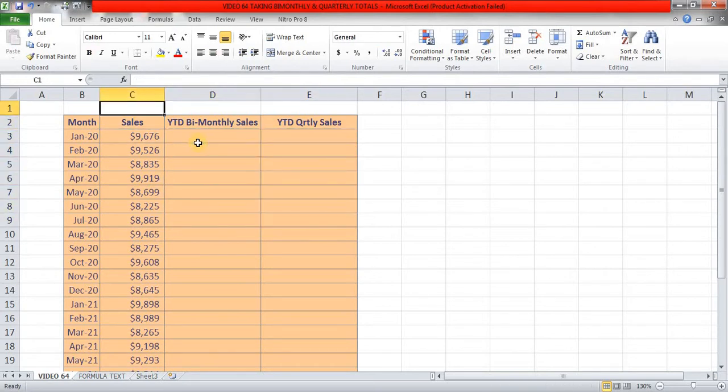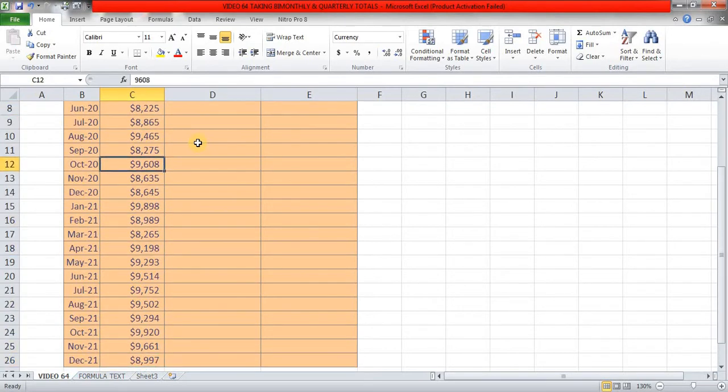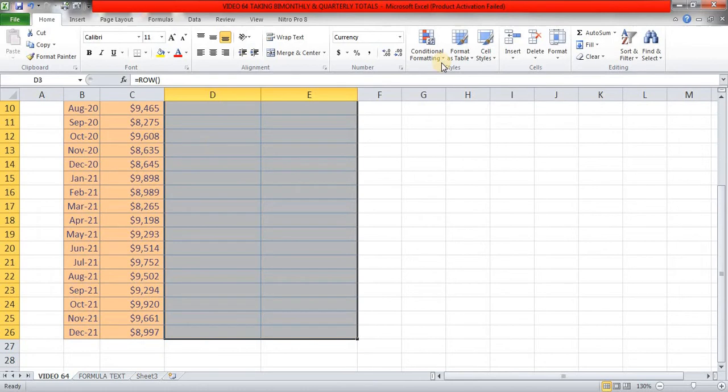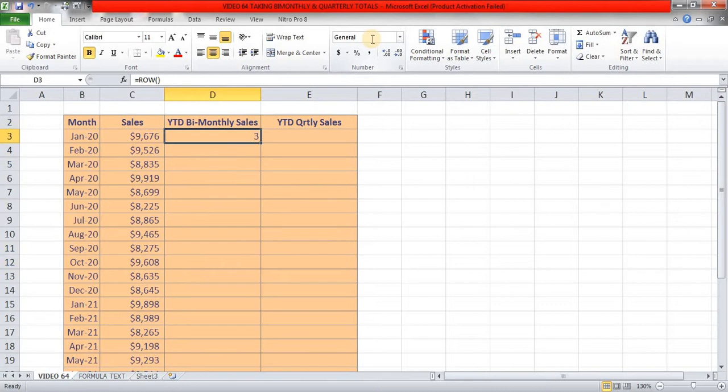Because our data is in rows, that is across the rows and not across columns, I'm going to start with a ROW function here. First we are trying to do bi-monthly sales, so is equal to ROW, and the ROW function returns the reference number of the row. I open the brackets, close them and press Ctrl Enter. Let me format this as General. Right now my cursor is sitting in row number 3, and that's why the ROW function is giving me a result of 3.